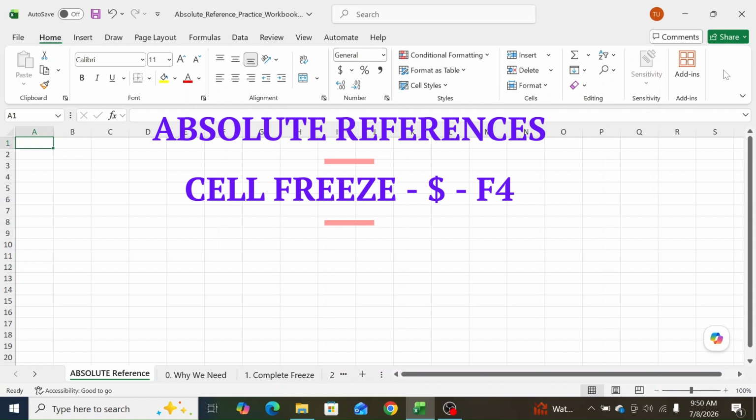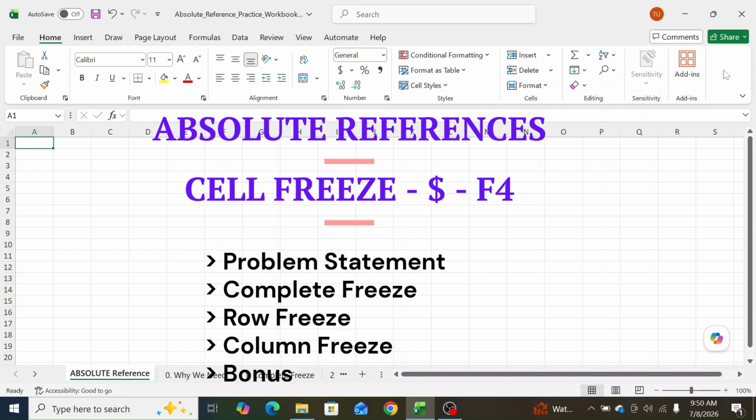The first one is why do we need absolute reference? What is the use of it? The problem statement. Next, we'll talk about complete freeze, then row freeze and column freeze. And as usual, we have a bonus part as well.